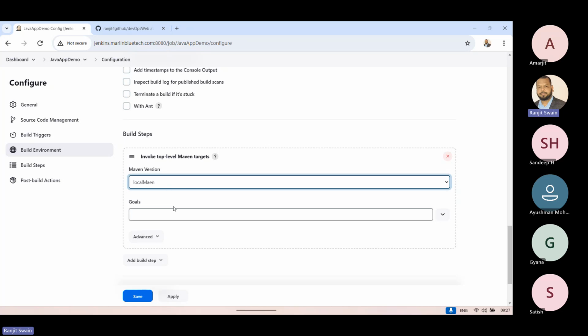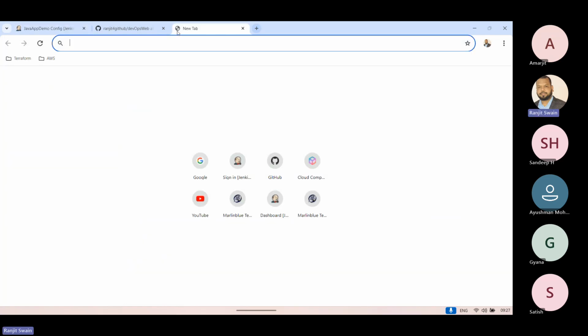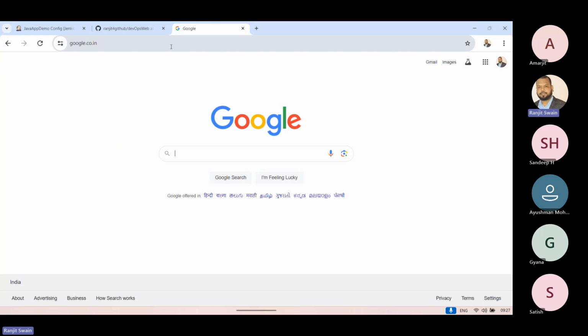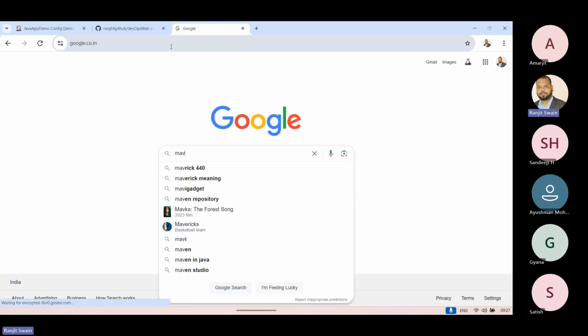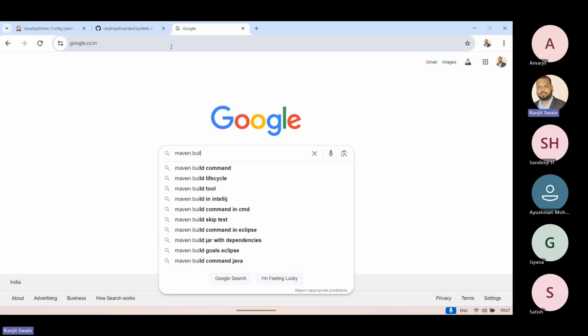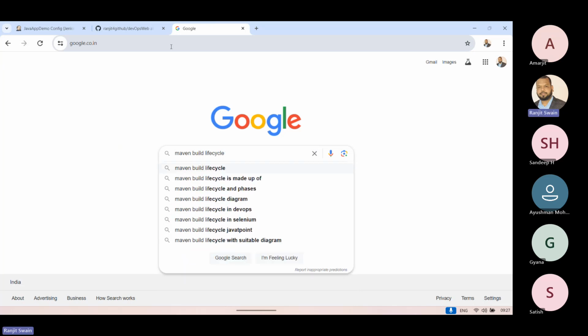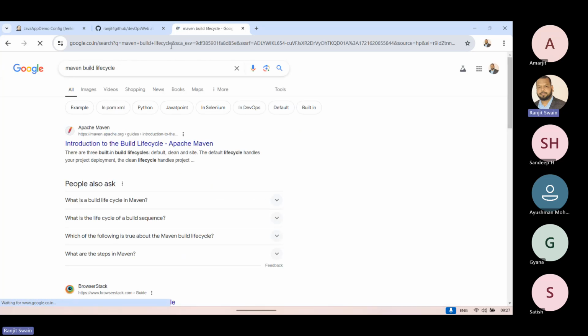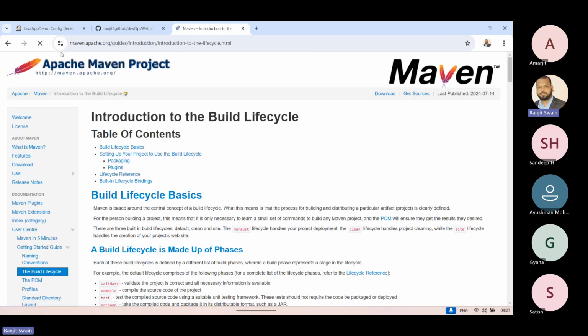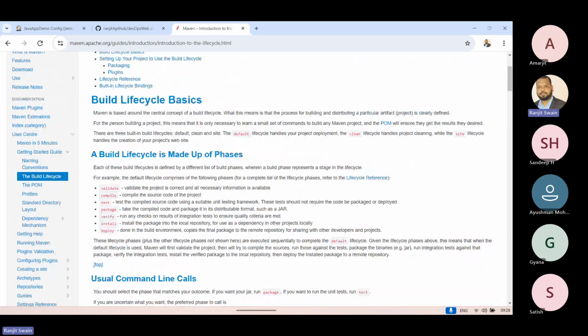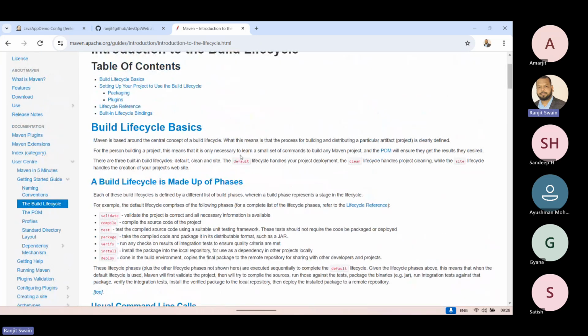All right. So the goals. Now you need to understand what goals are required. Okay. Let me tell you. Let me tell you the Maven build life cycle. Okay. So Maven is an Apache product, right? Apache Maven. If you just go to the build cycle, you'll find various phases. Why we need Maven? To build a Java-based application.